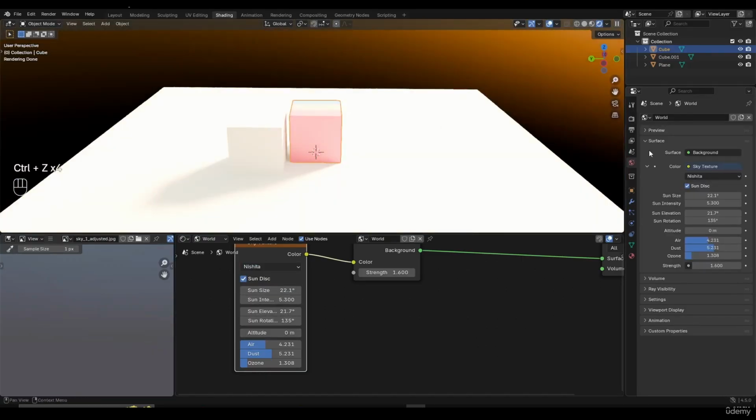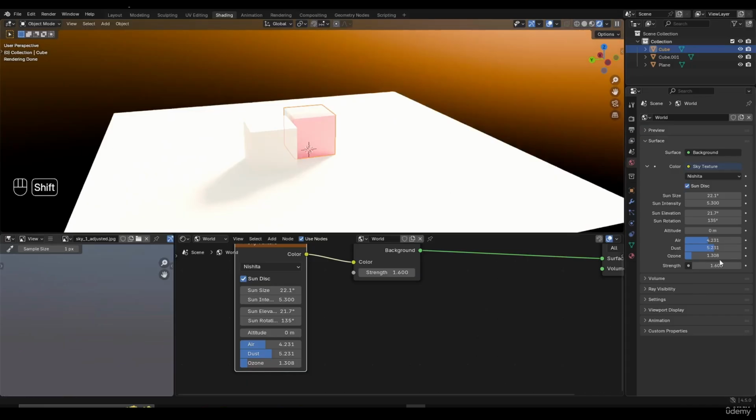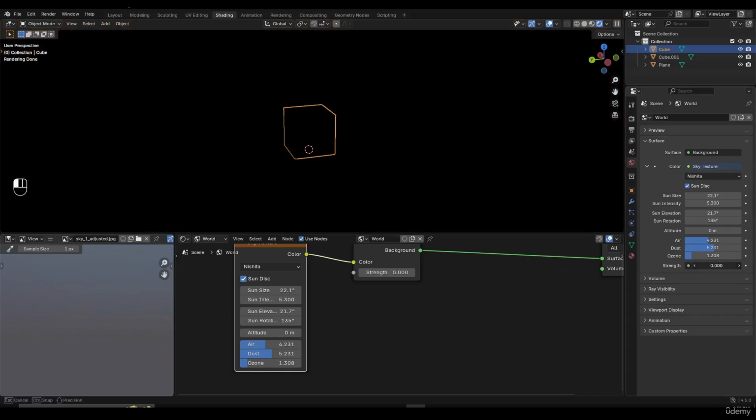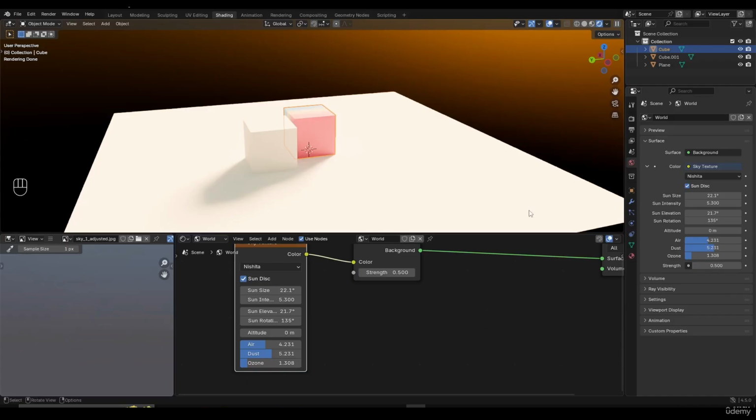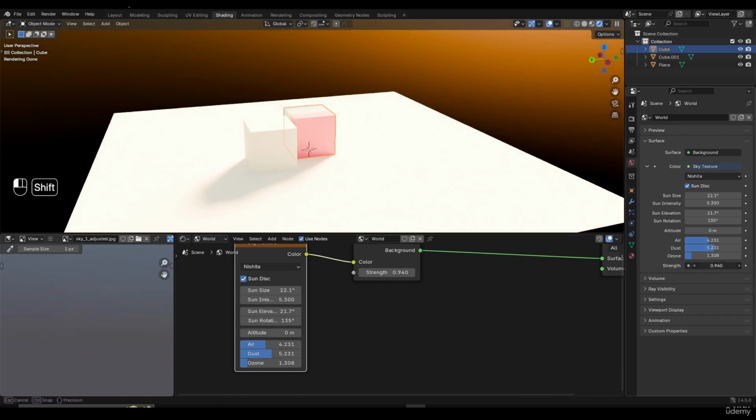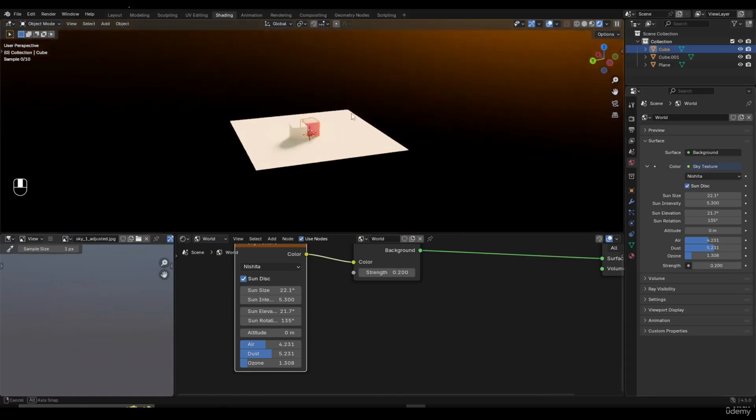We can also go back to the world settings and mess around with the actual strength of the HDR sky. If I turn this down, it's going to become black. If I turn this up, it's going to become bright. Now, one trick I want to show you in Blender, if you want to drag values up and down in smaller increments, I can hold Shift, right click and drag up. And now it's going to drag in smaller increments, as you can see. So I usually hold Shift if I want to change the values on smaller scales. So yeah, that's pretty much it about the lighting.